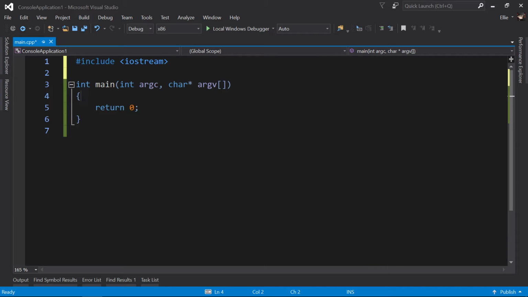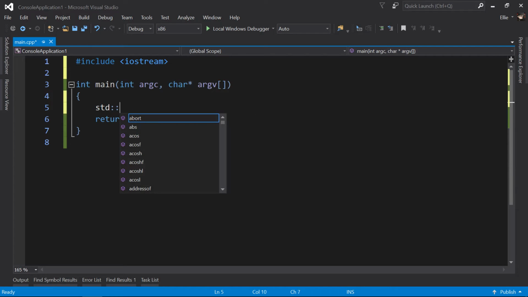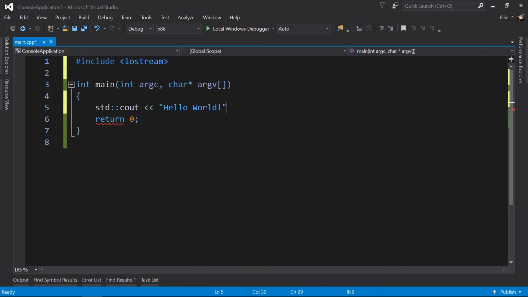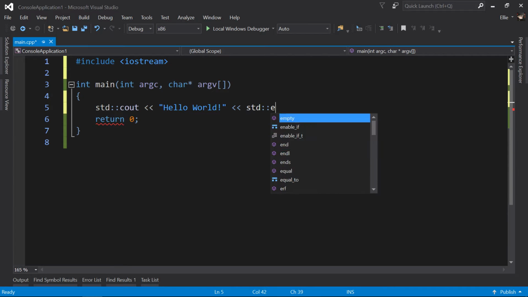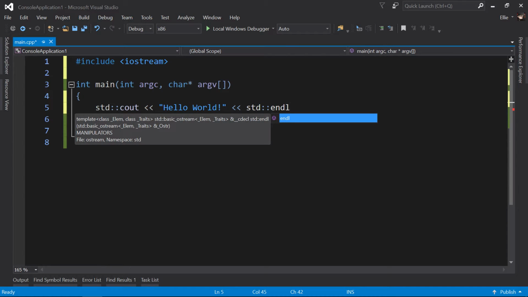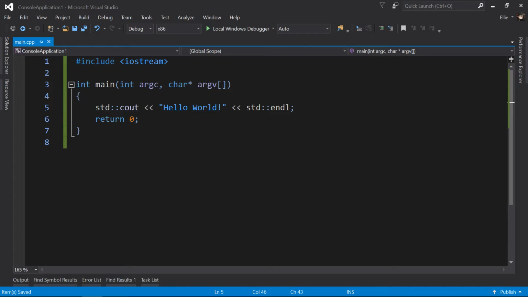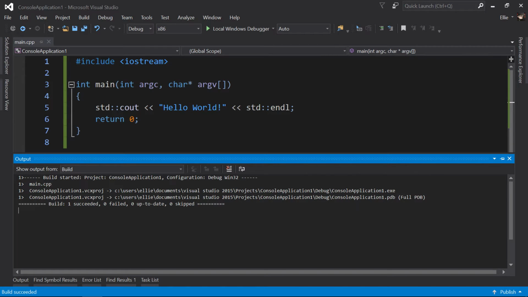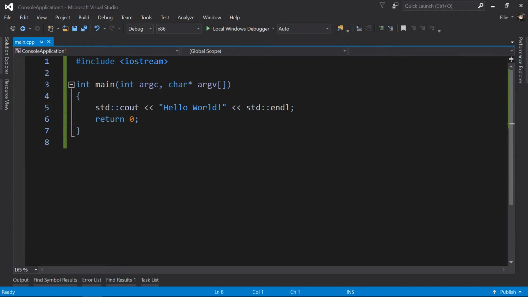Now with that included, I can come down into our main function and type std::cout, that's console out, less than less than "Hello World", end our quote, and then less than less than std::endl, and then a semicolon to end the statement. Now if I compile this, it will output our text.